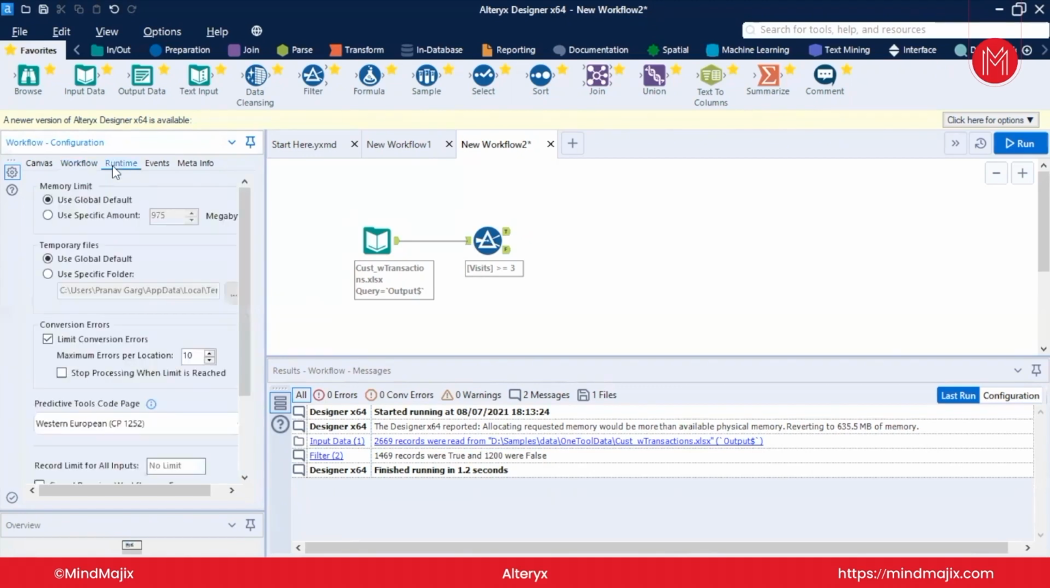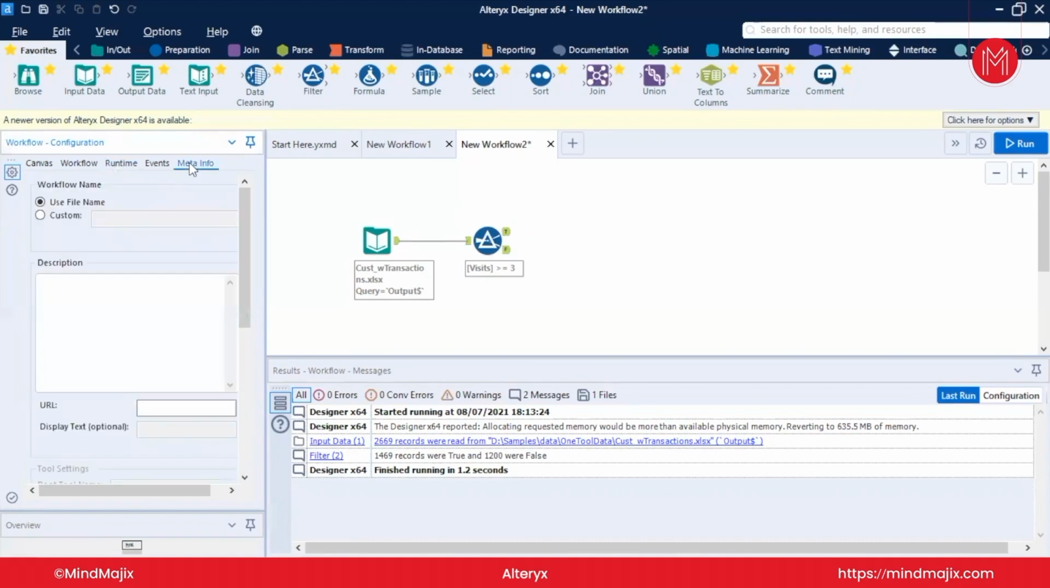At the runtime, do we want to locate the error? Do we want to limit the conversion error? This is the important thing. You can have a look at it. Now, the meta info about the workflow. Do you want to export the meta info about the workflow? Yes. If you want to export, you can refer to this link. I will leave up to you to explore it.